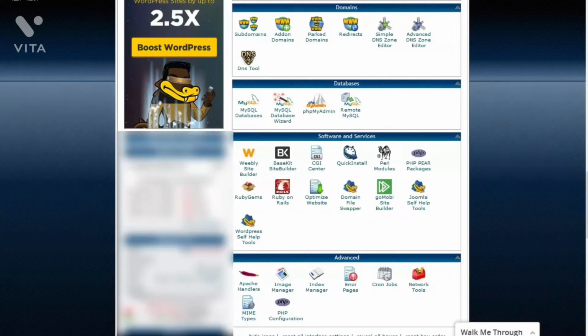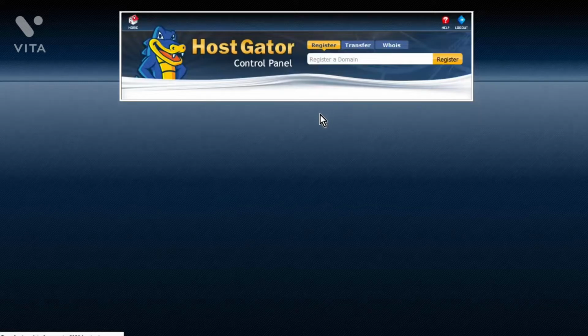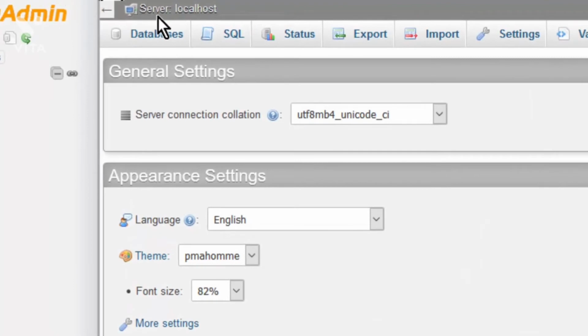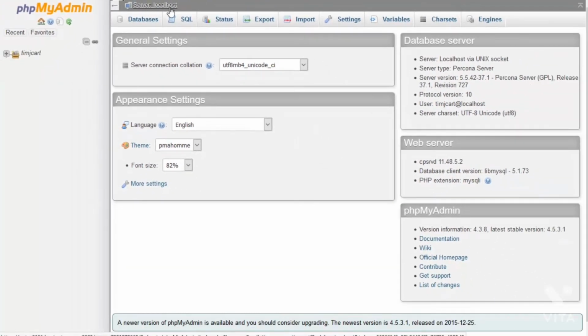Now back to the databases section here, and we want to go to phpMyAdmin and get our host name for our databases. Okay, and you'll see up at the top here it says server localhost. So you need to take note of what it says here. Write it down if it is something besides localhost because localhost is the default. But if it isn't, then write that down on your notepad.